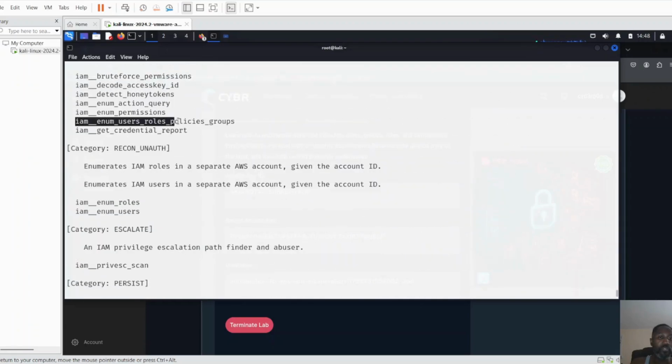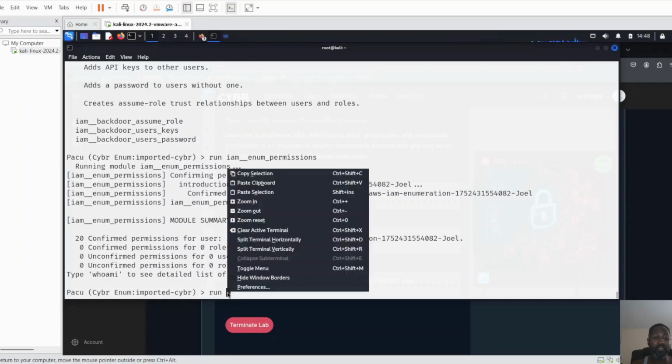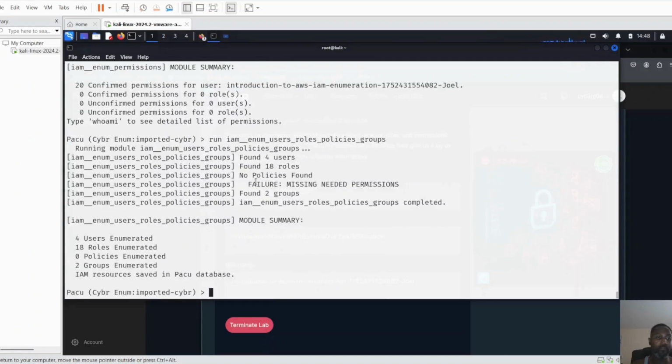IAM enum users policies groups. Let's get this one here, copy it, and we're going to run this one to see what's going to happen. All right, fingers crossed, guys. So we'll paste this and then enter. Okay, so now it's giving us that it found 4 users, 18 roles and 2 groups enumerated.